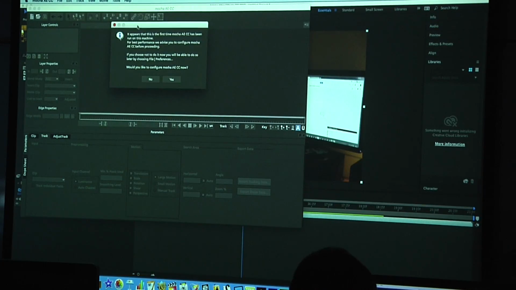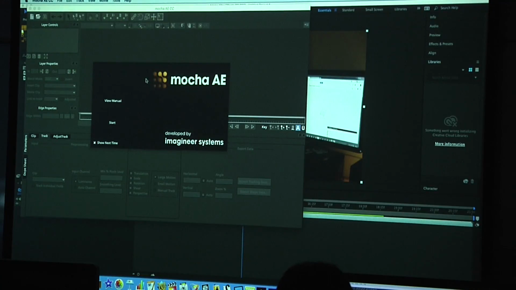And then do you get this little thing that says it appears that this is the first time Mocha has been run on this machine? If you don't, that's okay. If you do see this, would you like to configure Mocha AE now? We can just say no. We don't need to worry about that. This splash screen, we're not going to view the manual at this time. We can select, we don't want to show this next time, but just hit start. Okay?